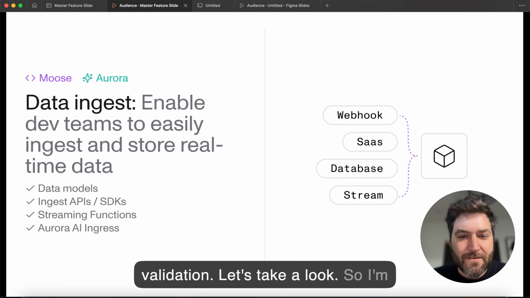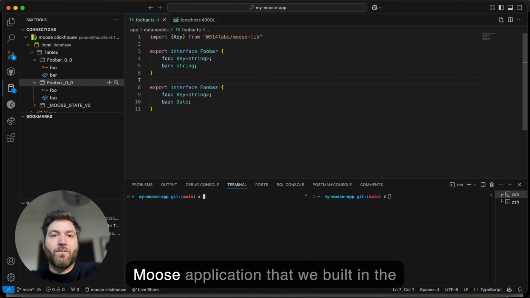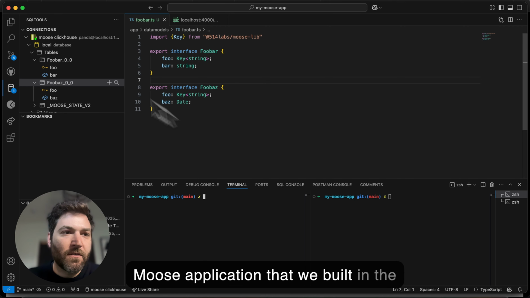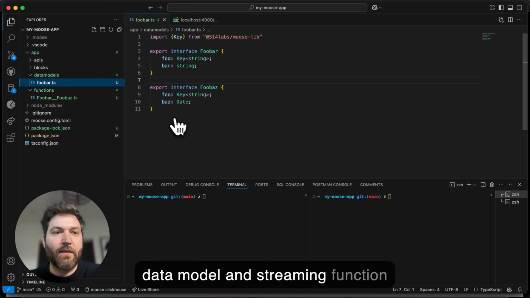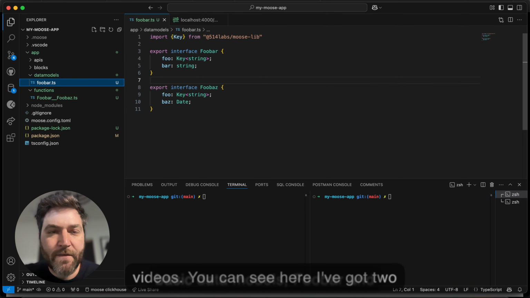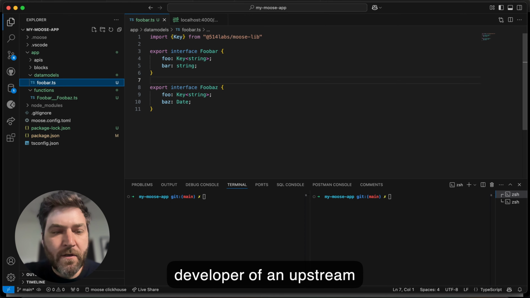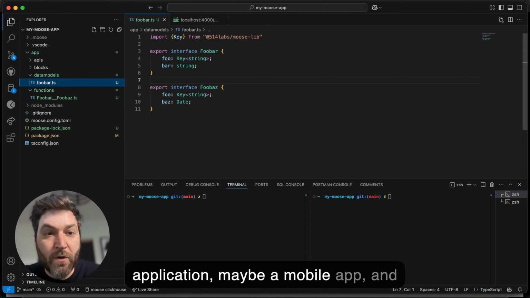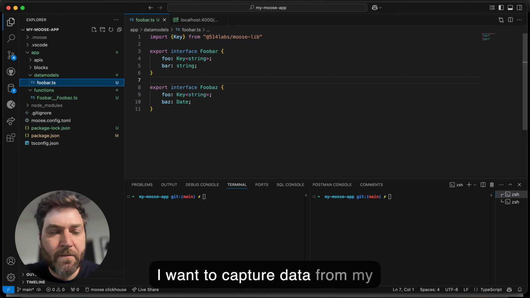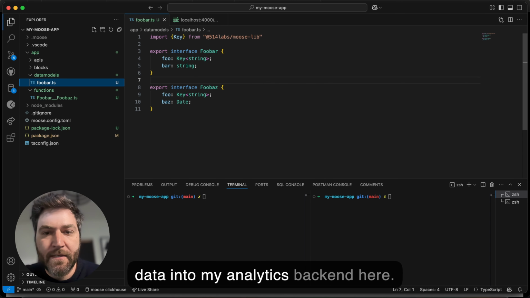Let's take a look. So I'm going to hop back into my basic Moose application that we built in the data model and streaming function videos. You can see here I've got two basic data models, foobar and foobaz. But now let's say I'm a developer of an upstream application, maybe a mobile app, and I want to capture data from my mobile app experience and push that data into my analytics backend here.